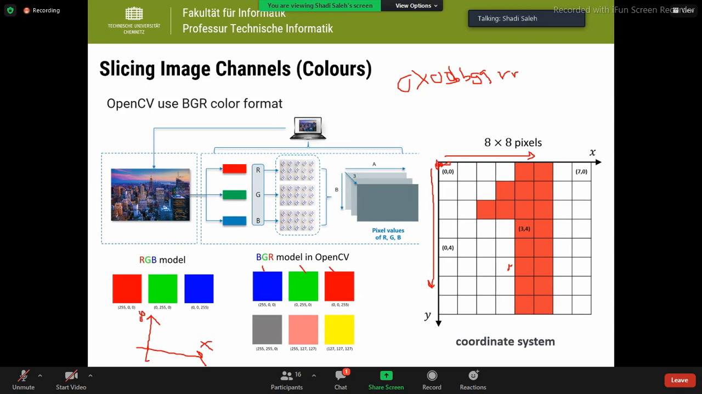Okay, so we have 0, 1, 2, 3, 4 along each axis. For example, this point is 7, 0, and this is 0, 4. This is how we get the coordinate system. Okay.